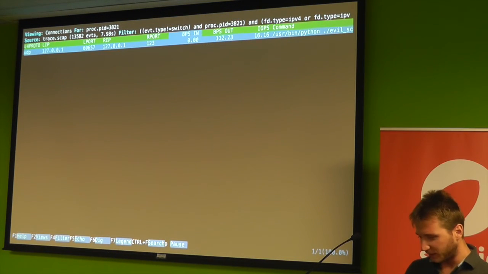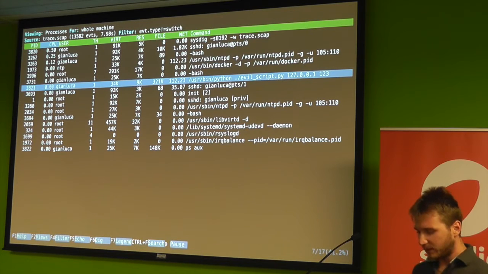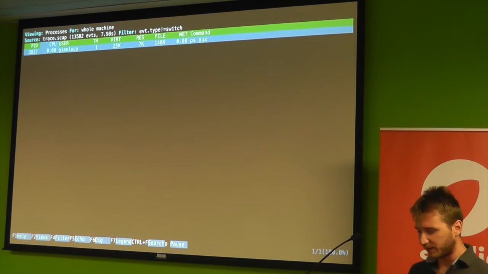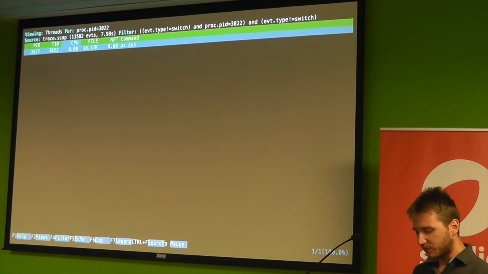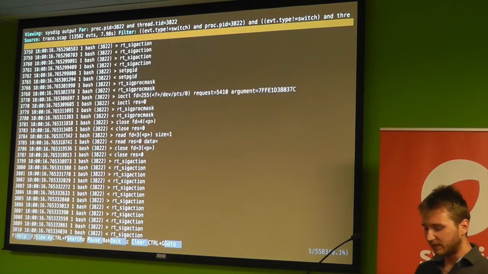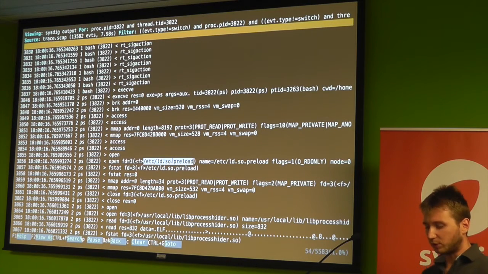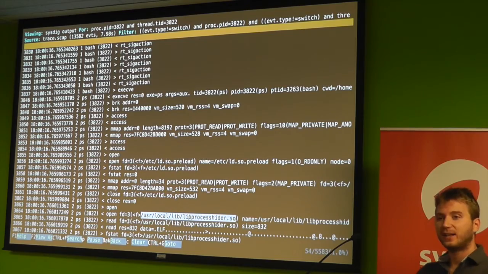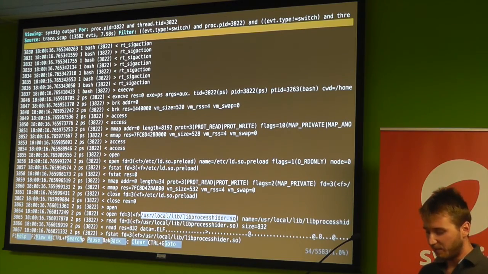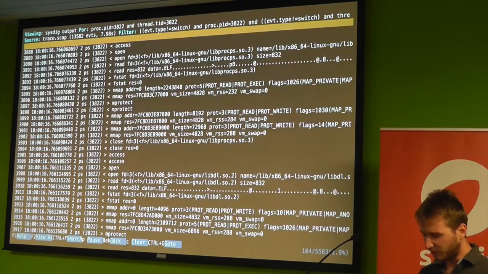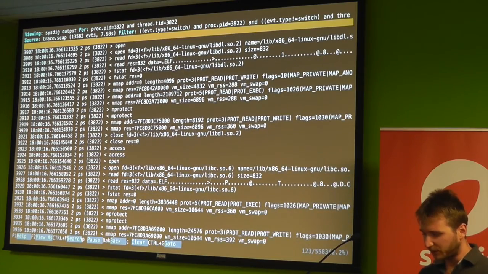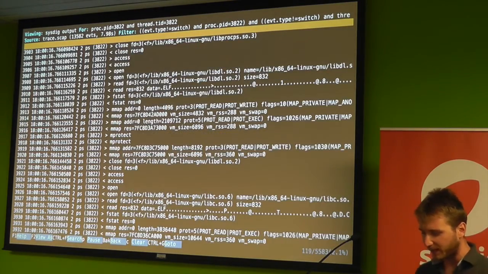But what is interesting to see is, let's go back up to the new invocation of PS. Let's drill down and go to the system events with F6. In this case, we can see that when PS is started, ld.so.preload is read, and this time libprocess_hider is actually loaded into memory before libc, which is loaded here. So this is how we discovered that there's something wrong with our binary.